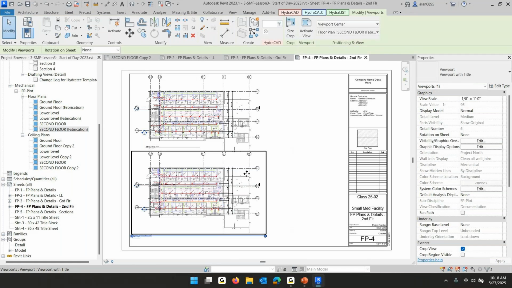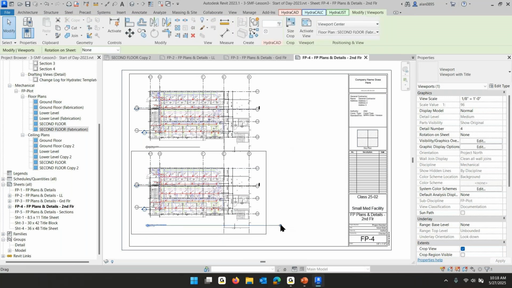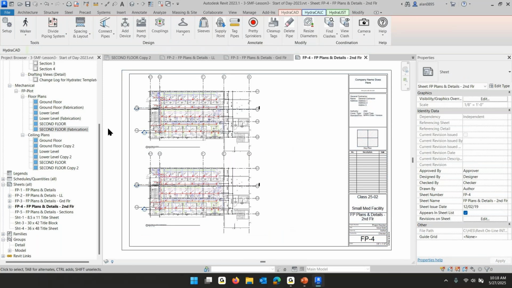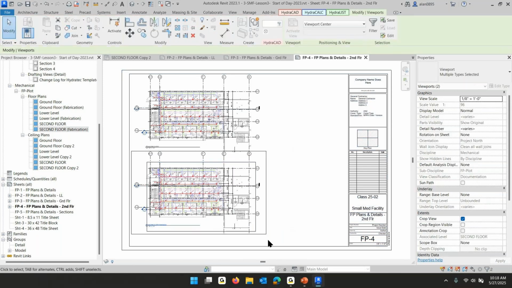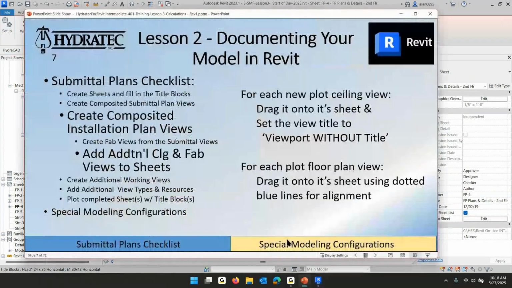And then I'm going to click on the title and move it up, and click on the view and adjust its length. And again, I got a little bit higher than I needed to be. I'll move it down a little bit. Okay, so we've got our fab views.